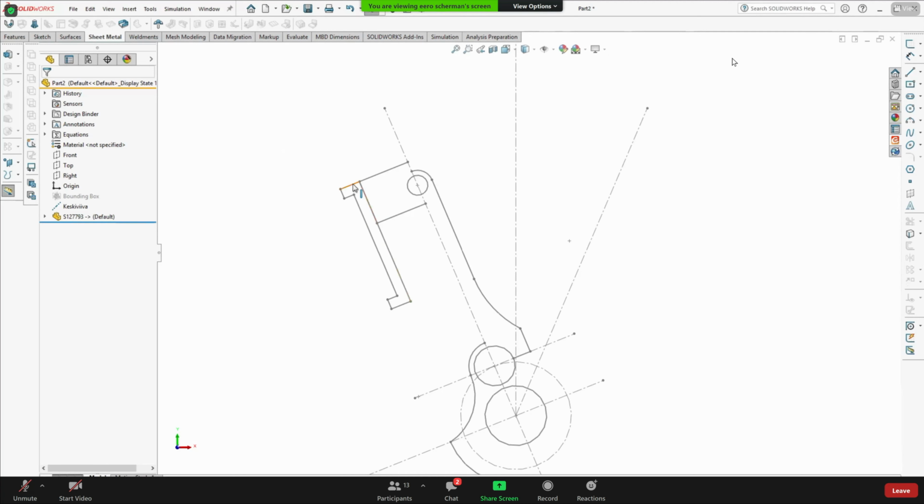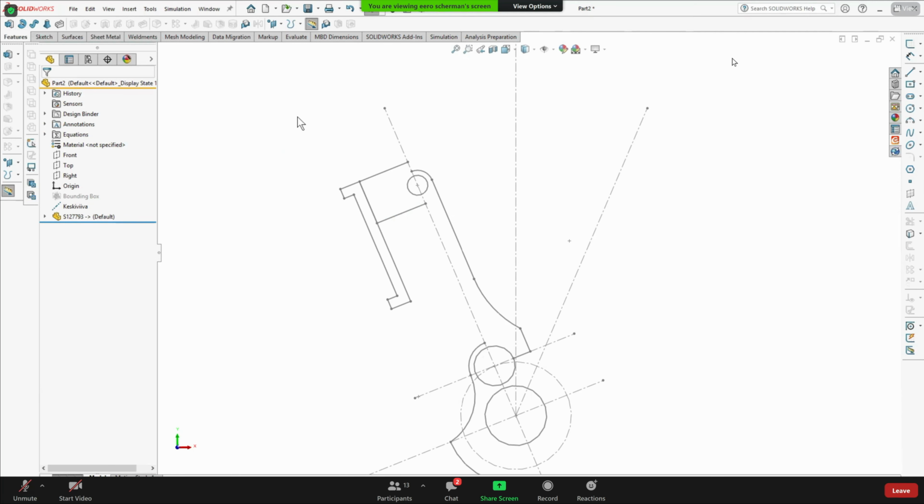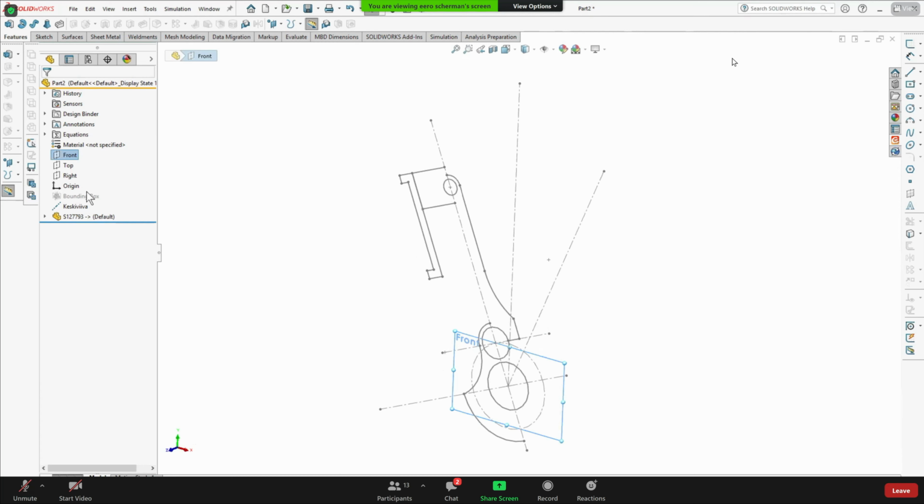What would be the most convenient way to model such a part? With what kind of feature? It is a cylinder. It's revolved. Yeah, revolved boss-base. Not extruded. Extruded is like extrude, but revolved. So let's begin a new sketch on the same plane where our sketch is. It's the front plane. Take a sketch there.